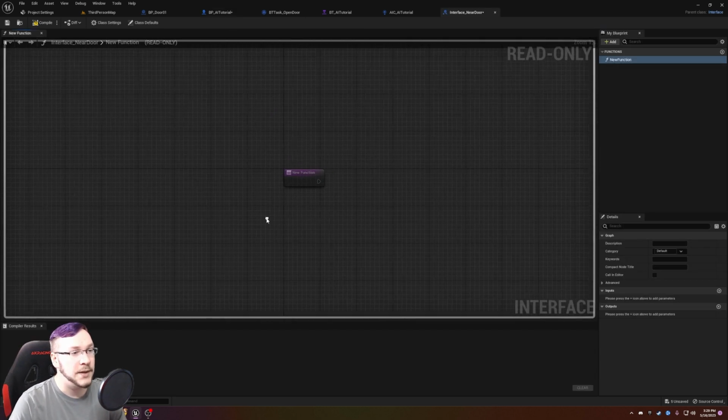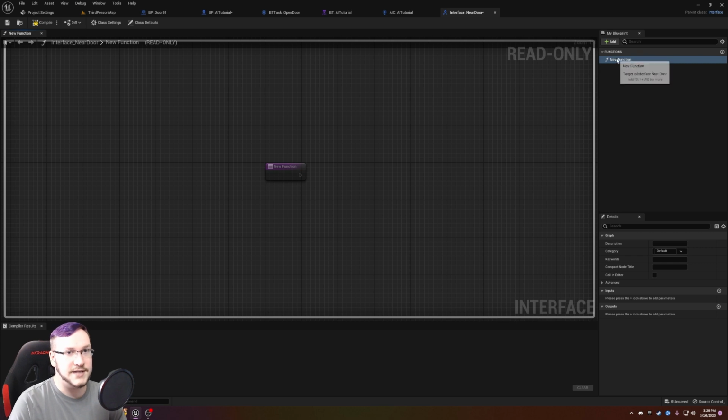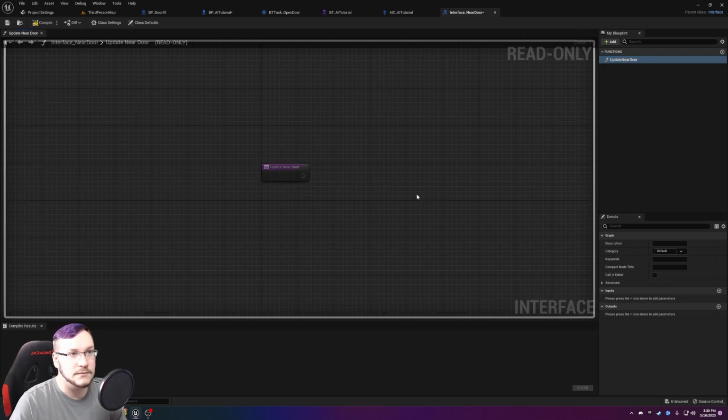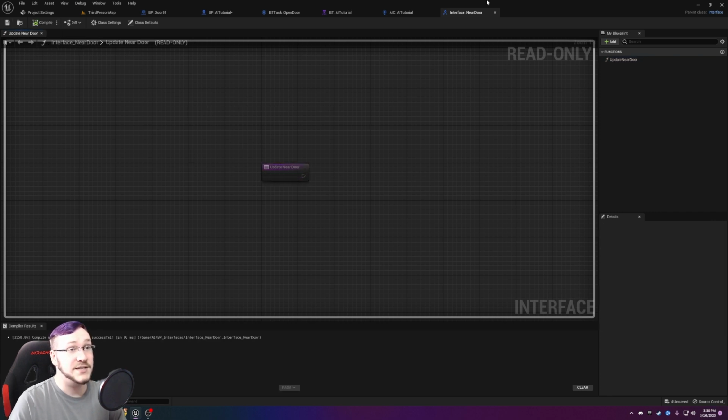I'm going to open it up, and you'll see that we have a new function, and there's basically nothing there relevant, but we can change that. On the right hand side, I'm going to click on new function, press F2, and name this Update Near Door, because remember, we're going to be updating that variable. And we're actually going to require an input. That's basically all we have to do. I'm going to hit save and compile, and now whenever we apply this to our blueprints, we'll be able to call it in the engine.